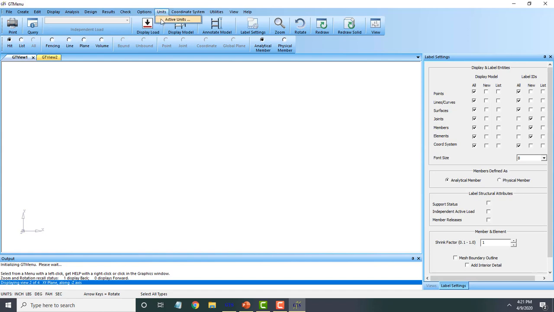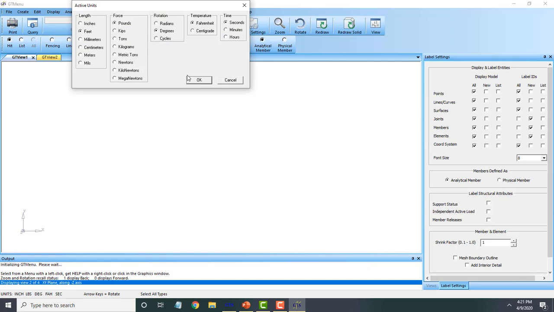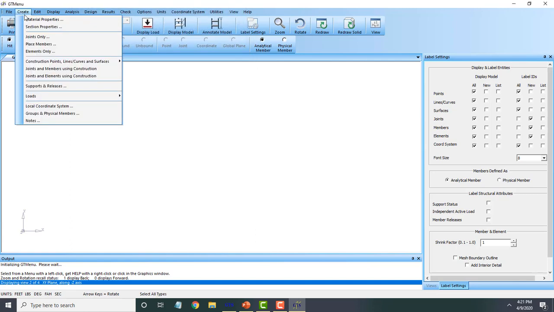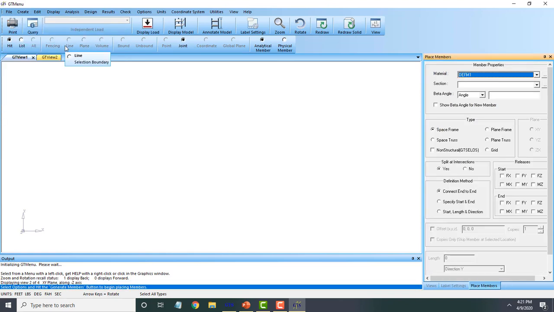Now, I'm going to go to units and active units and set the units to feet and kips first. If I click on create and then click on place members, on the right hand side you should see a screen that asks you for input for your members. Now we're going to create the stick line model of the structure, but at the same time we're going to assign material properties, section properties, beta angles, and so on.